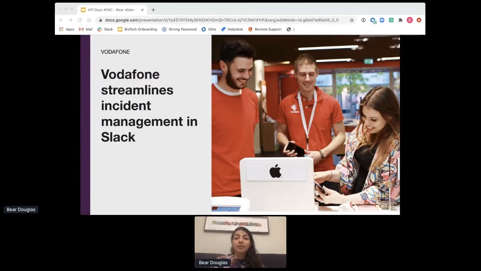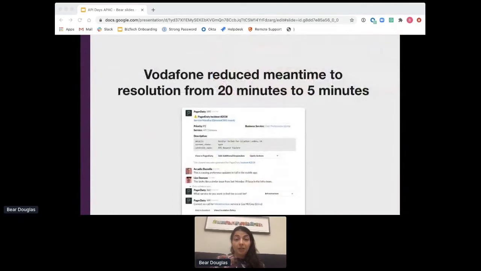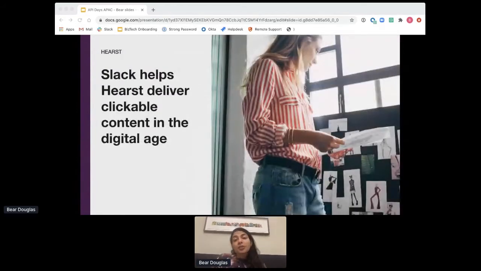And they've built custom apps that integrate with AWS and other services, so engineers can spin up environments to production in just 30 seconds. So they've been able to reduce mean time to resolution on incidents from up to 20 minutes down to just 5, which is a pretty incredible result. But it's not just DevOps teams that benefit from using Slack and using that ChatOps ethos of bringing people and information together in the system to get work done faster.